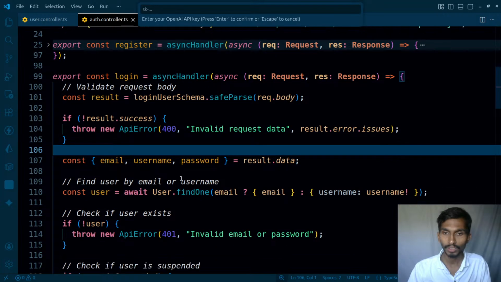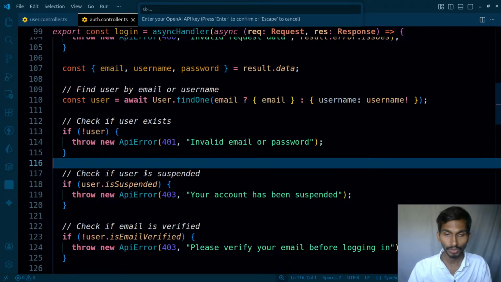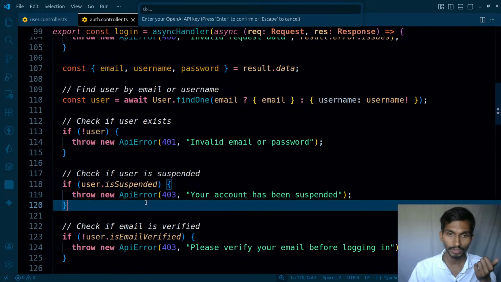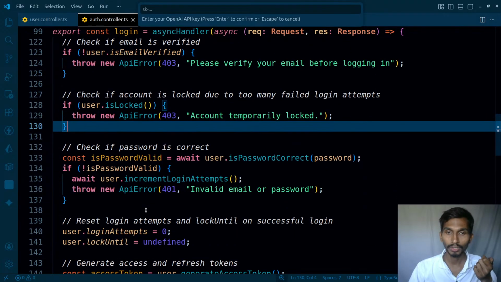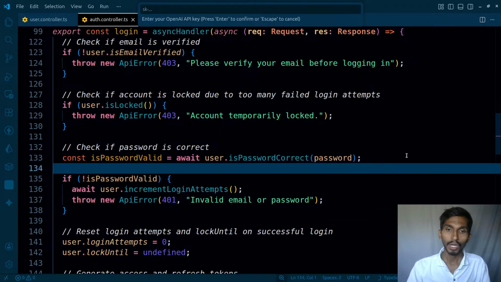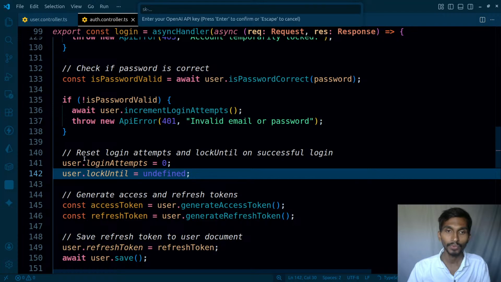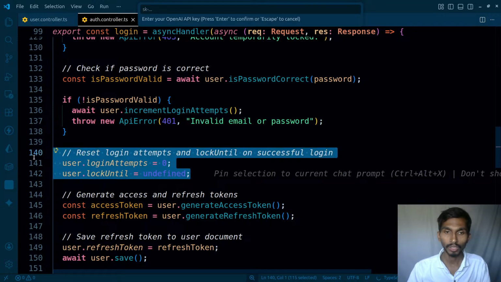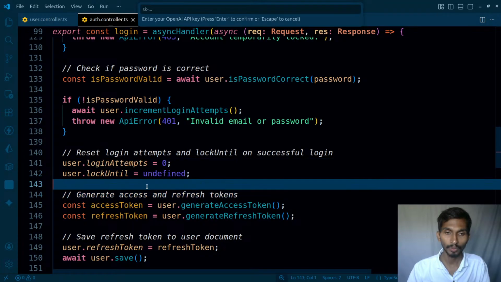When logging in, at that time getting the values and all, and then simply finding the user. If the user does exist, then check whether suspended or not, email verified or not, and whether logged in or not, and whether the password is valid or not. And if the password is not valid, just simply increment the login attempts. And lastly, I'm going to be resetting all the login attempts. If the login is successful, in that case attempts are going to be 0 automatically.